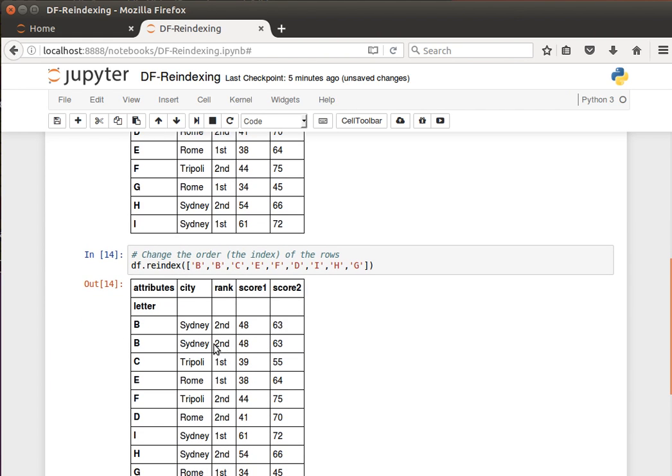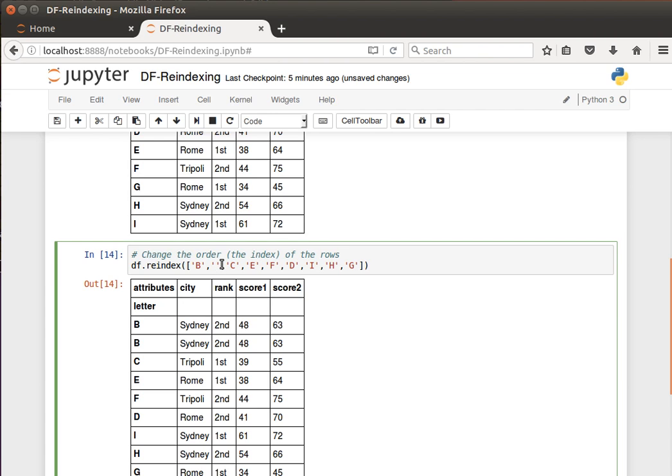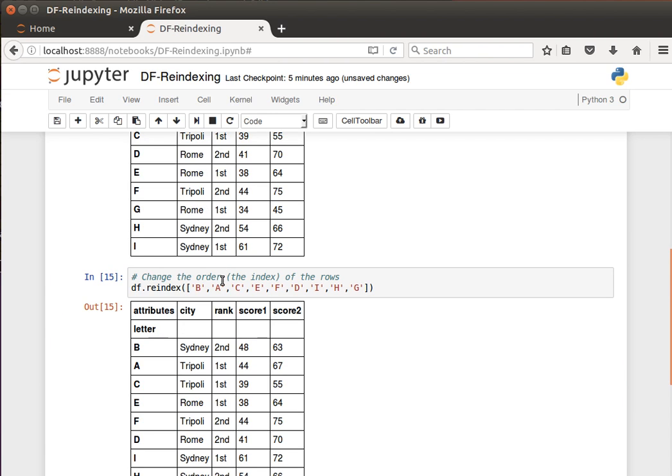As you can see, Tripoli disappears. So it's quite nice and powerful, but at the same time, it can be dangerous if we get it wrong. That's how we re-index or change the index in terms of the rows.